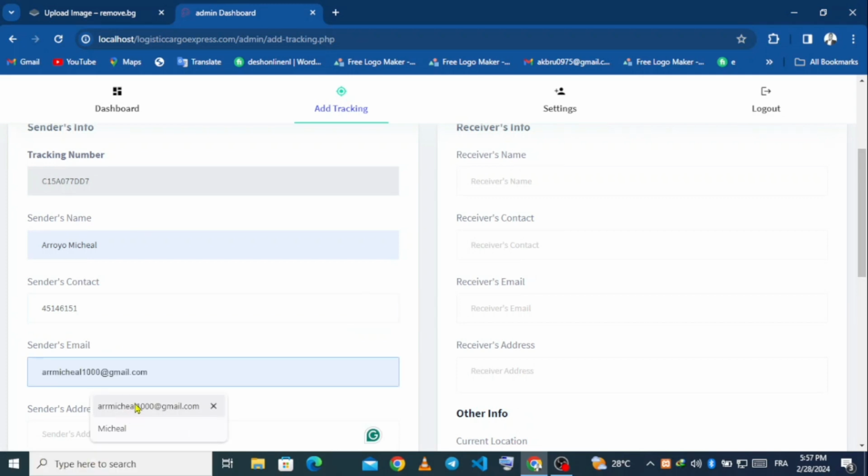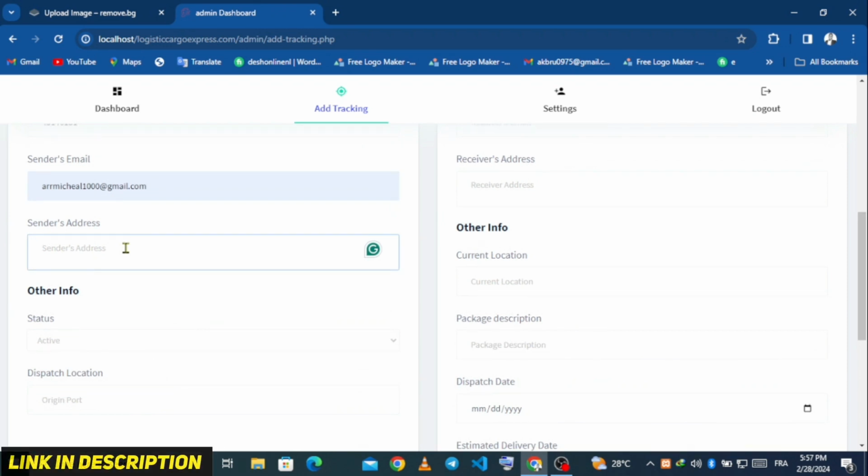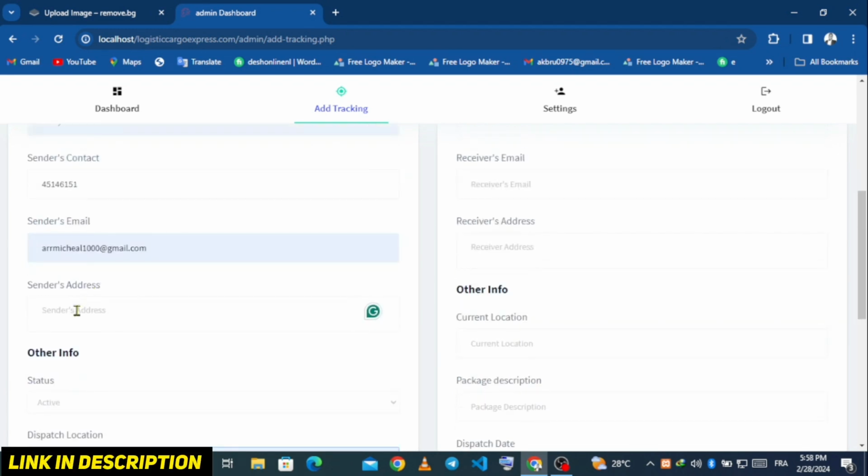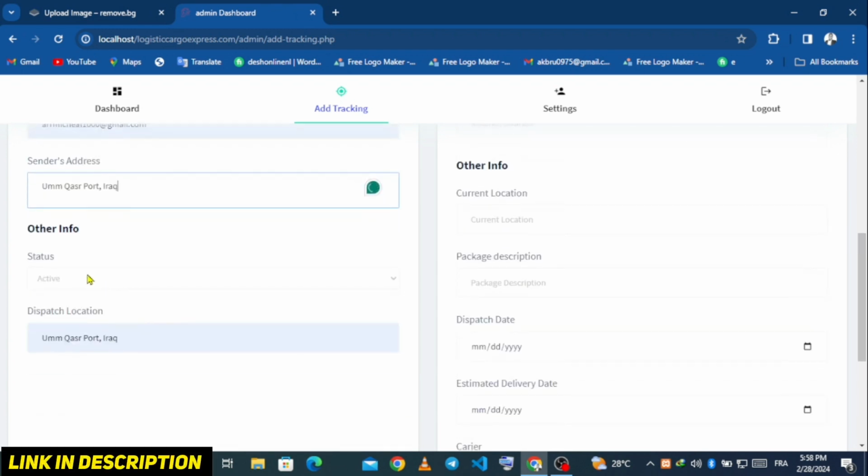Email. Let me put this one. Sender's address. Let me just copy a random address. Let me copy this one and put the address here. Copy. Sender's address. Let me just put it there. Package active. Let's create the tracking now.